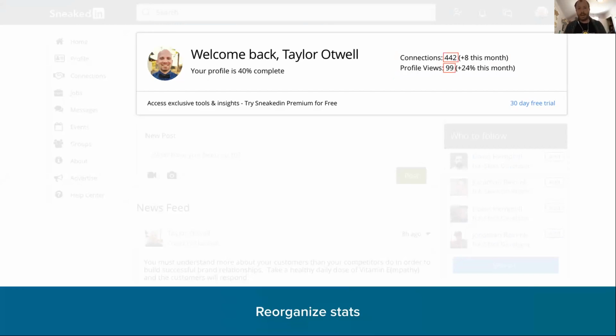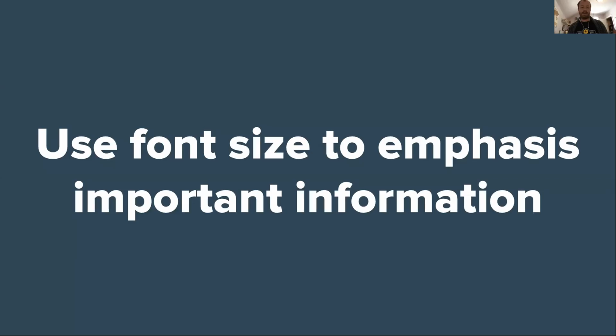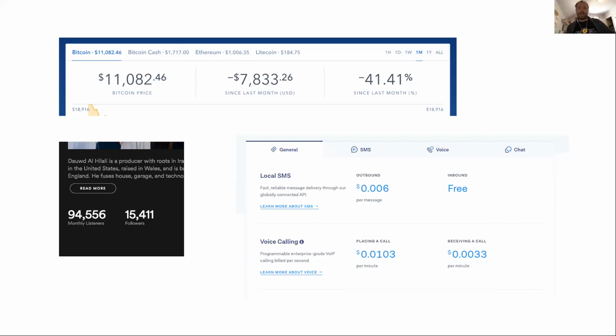So when designing interfaces that show this sort of information, structure things to emphasize the information itself, so it's easy to take in at a glance. Labels are important, but they shouldn't be competing with the values themselves. A way to do that is to use font size to emphasize important information. So here are a few examples from Coinbase, Spotify, and MessageBird, where the label is de-emphasized with size, so the number stands out much more.